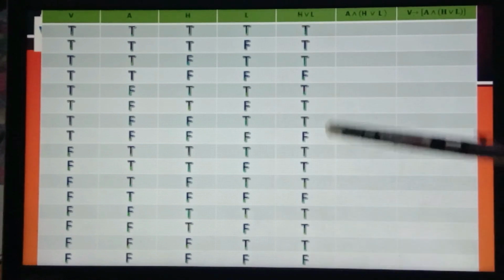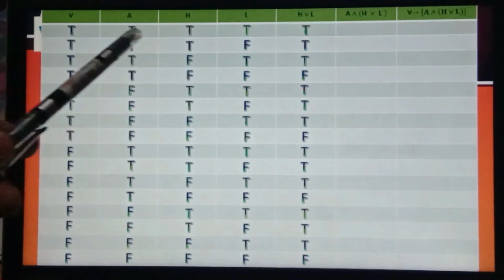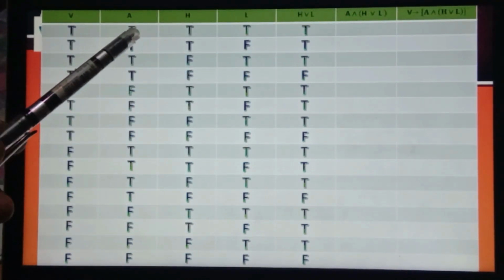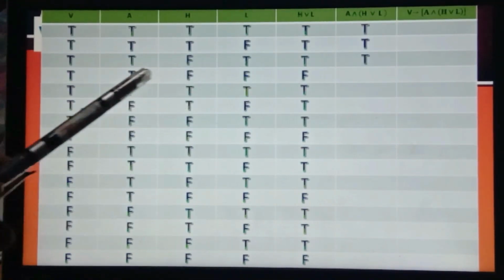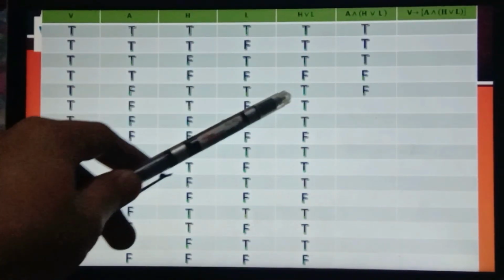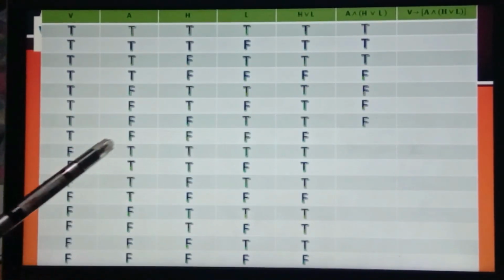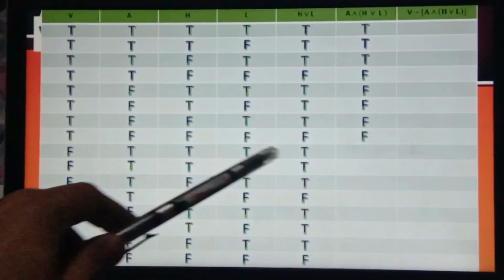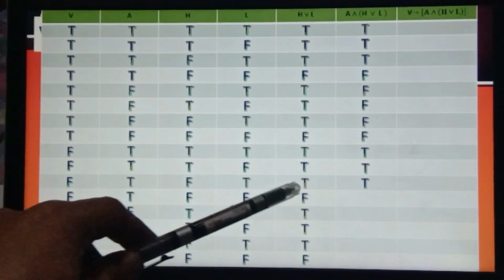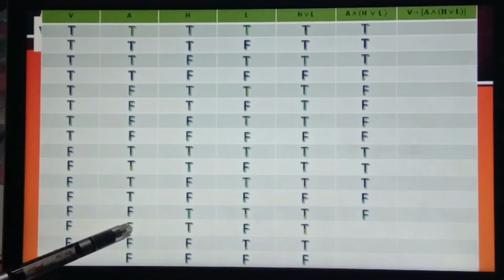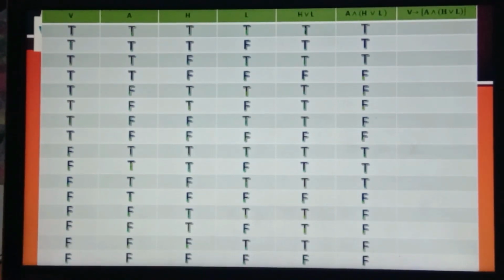And then for our second to the last column, we have the conjunction involving the A column and then the column for H or L. So for the truth table for the conjunction, true and true will be true, true and true, true, true and true, true, true and false, false, false and true, false, false and true, false, false and true, false, false and false, false, true and true, that's true, true and true, true, true and true, true, true and false, that's false, false and true, false, false and true, false, false and true, false, false and false, false.